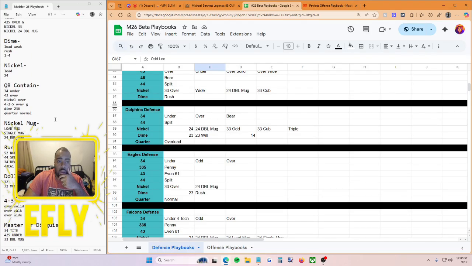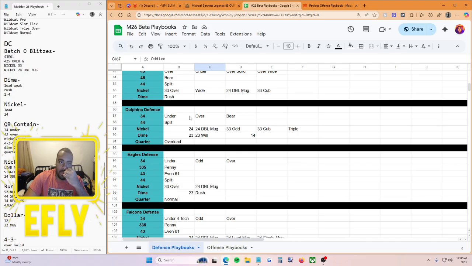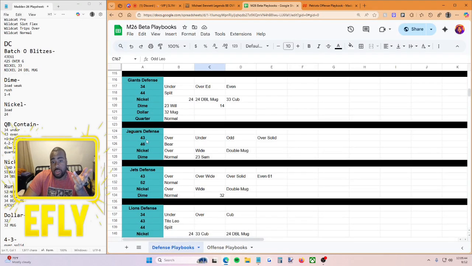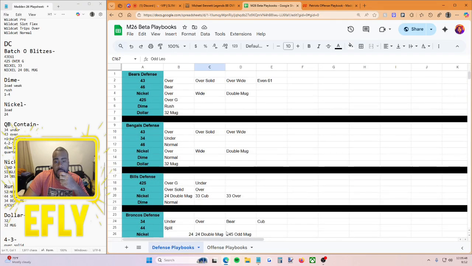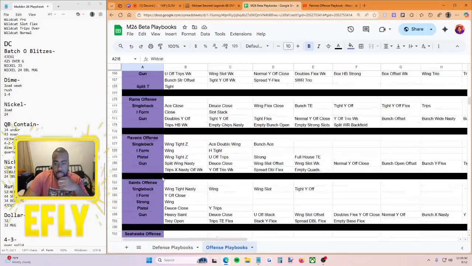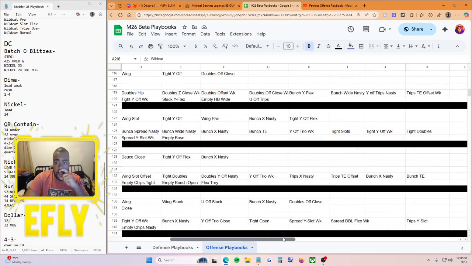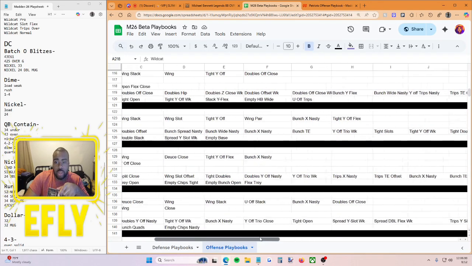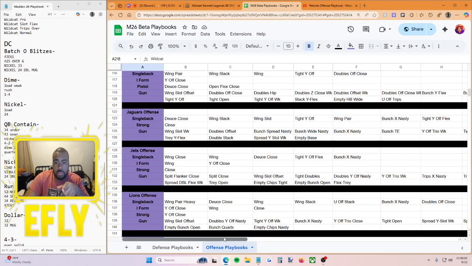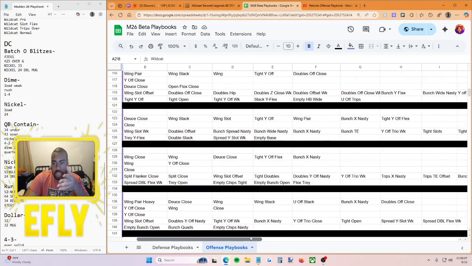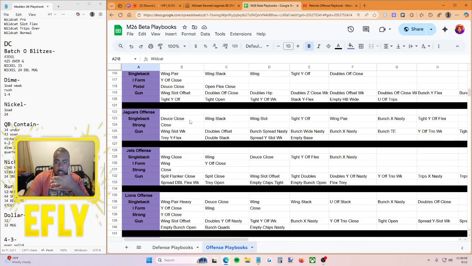I'm not gonna lie, some of the best defensive formations you can go with are the Jaguars, right? Because everybody loves the Jaguars defense. Everybody loves Jaguars offense, because Jaguars offense is literally one of the best formations in the game. Literally just won a belt. If you see all this in here, which is already a great playbook, got the Bunch Tight End, got the Trips Tight End, got the Tight Y Off Flex, got, what else do people use? The Bunch X Nasty, the Bunch Spread Nasty, Doubles Offset.